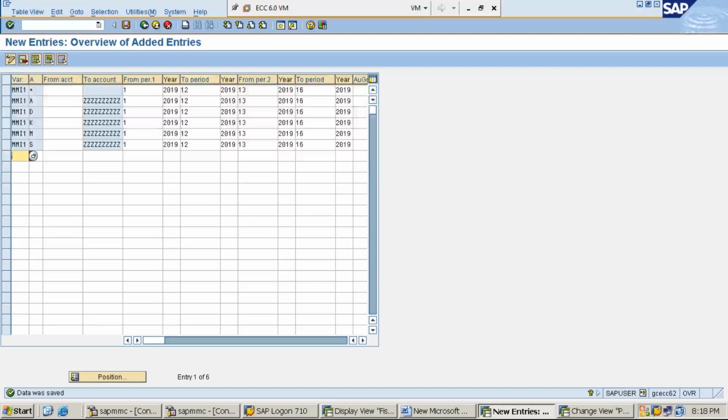Hope you have noted down till this point, right? Yes. Now, try to follow my explanation very carefully. Now I am going to explain the purpose of posting period variant in real time. See, A stands for assets, D stands for customers, K stands for vendors, M stands for materials, S stands for GL accounts. If you observe here, in from period 1, I'll explain from account and to account a little later, when I explain GL accounts.